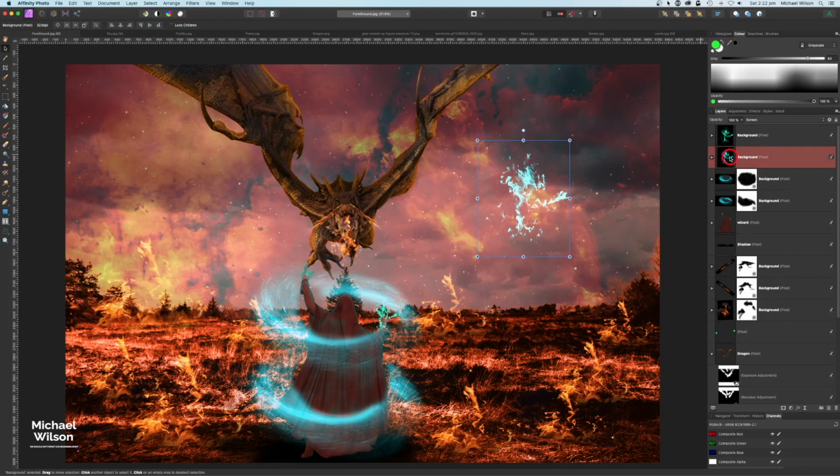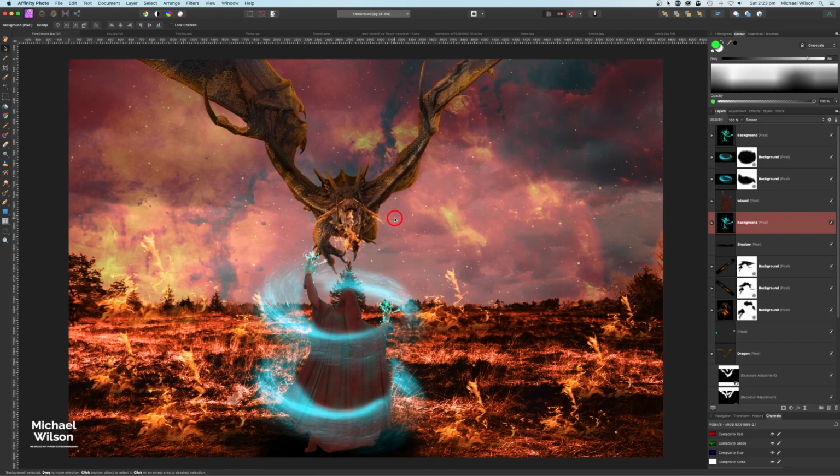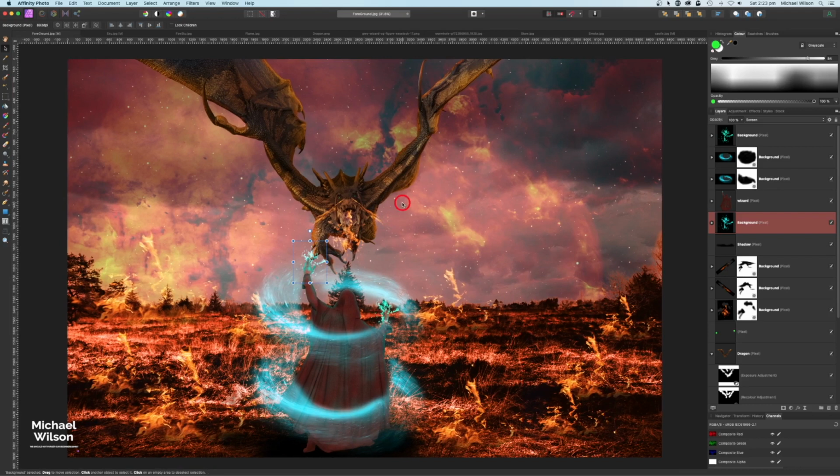This one we're going to bring underneath the wizard. We're going to make that smaller. And that's going to go under this hand here. So that magic is coming out of his hands. So there we go, we've got our wizard in place, we've got our dragon in place. Let's make that a little bit smaller.